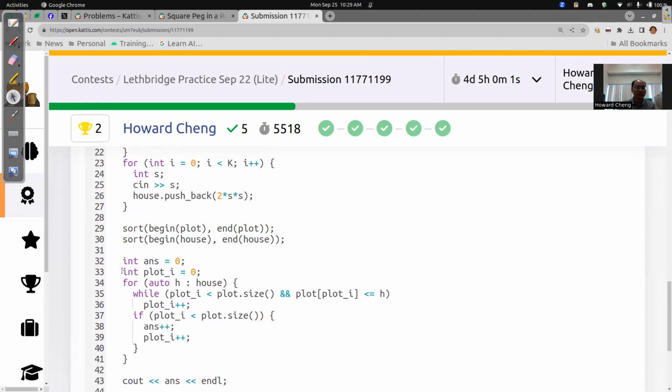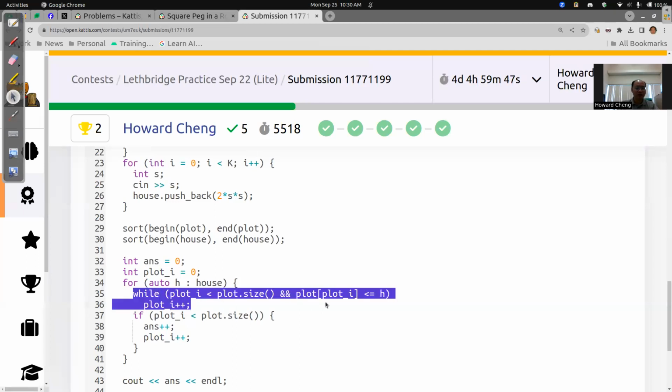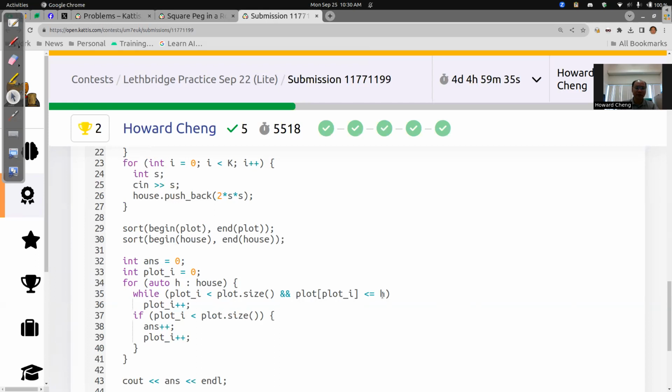So plot, I basically look at the current plot that I'm looking at in my list. And then I'm going to loop through my list of houses. And answer is how many houses I managed to assign. So this little while loop basically says, wow, I haven't run out of houses yet. Sorry, I haven't run out of plots yet. And the plot that I'm looking at right now is too small for the house that I'm looking at. Then I increment it. So I skip over all the plots that don't fit the current house.